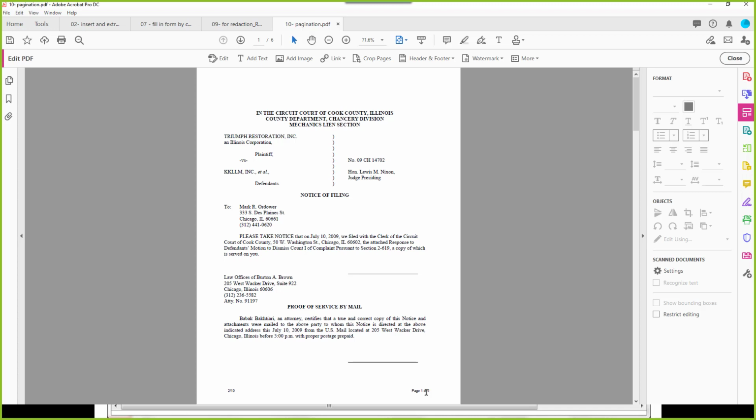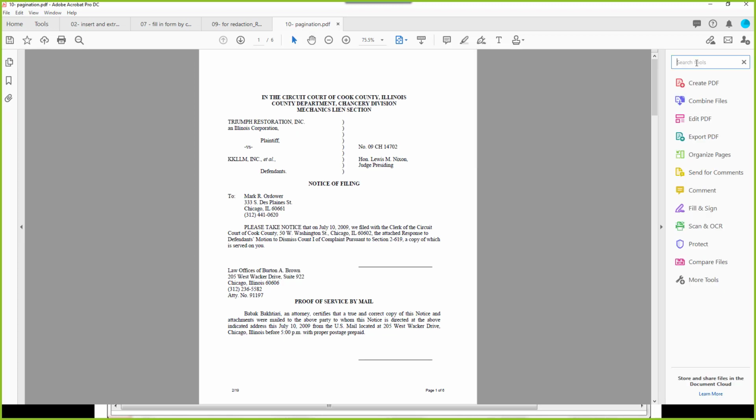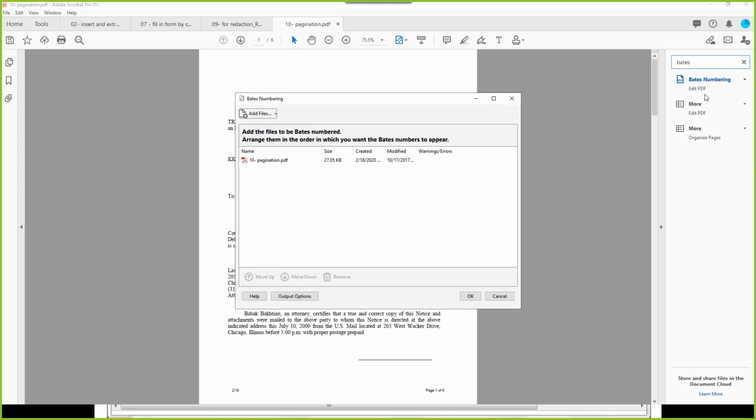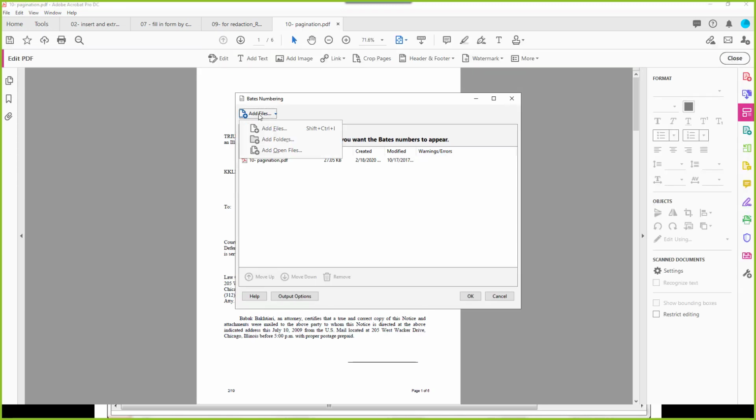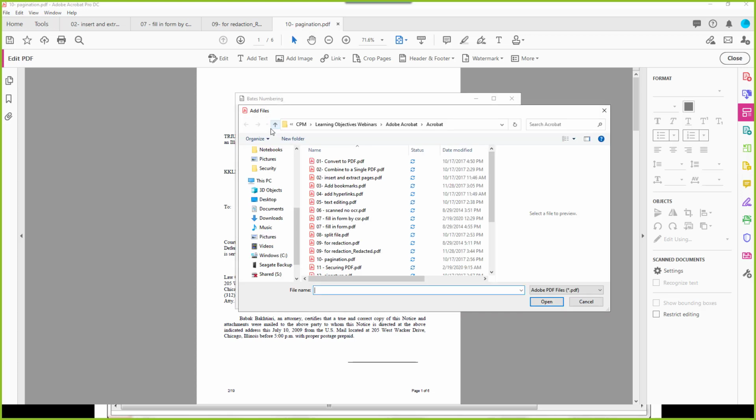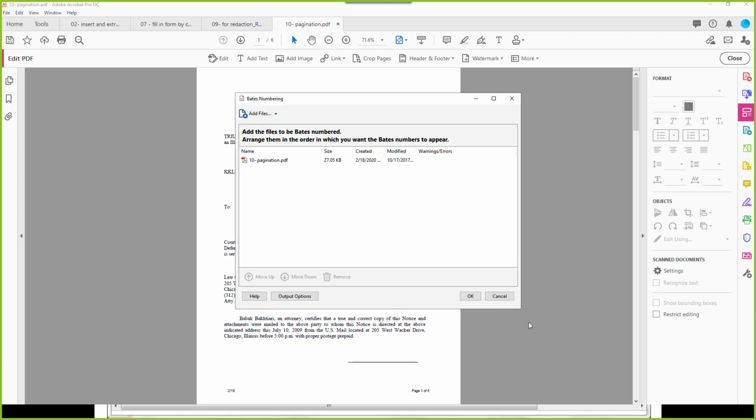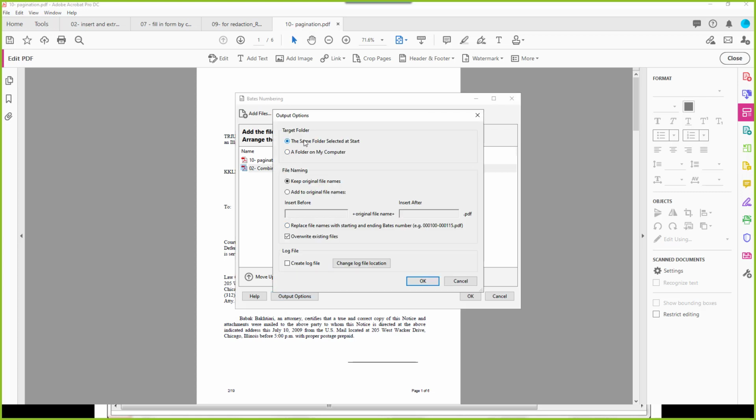So the other thing that you may find yourself needing to do is Bates stamp. So we're going to close this and I'm going to type in Bates. And we're going to add Bates numbers. So it's going to ask me if I want to add some more files to this. So we'll add another file. Click on Output Options. Keep it in the same folder that we started with. Put it in a different folder.